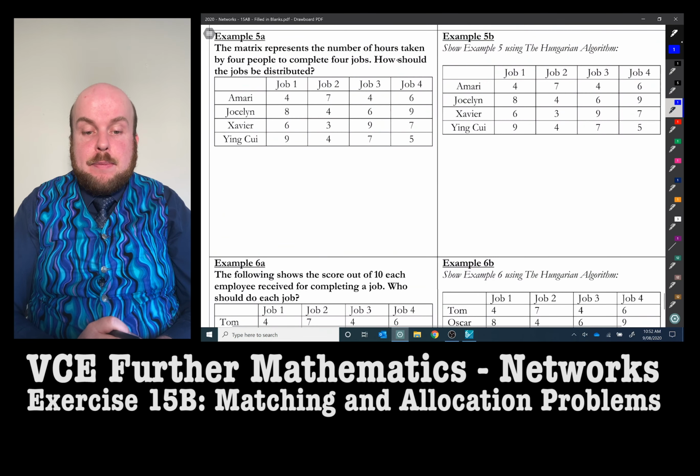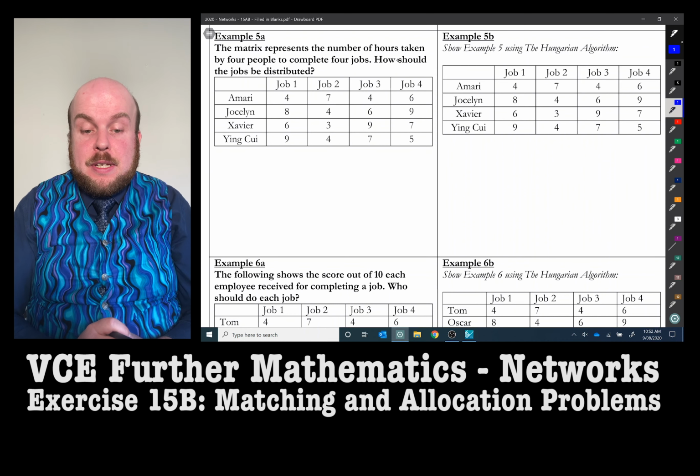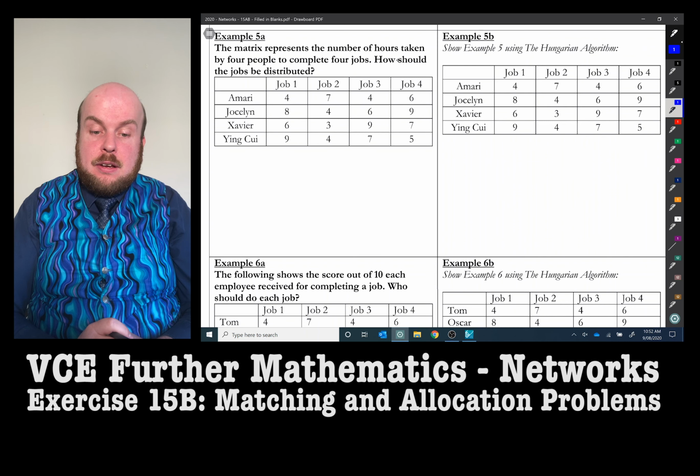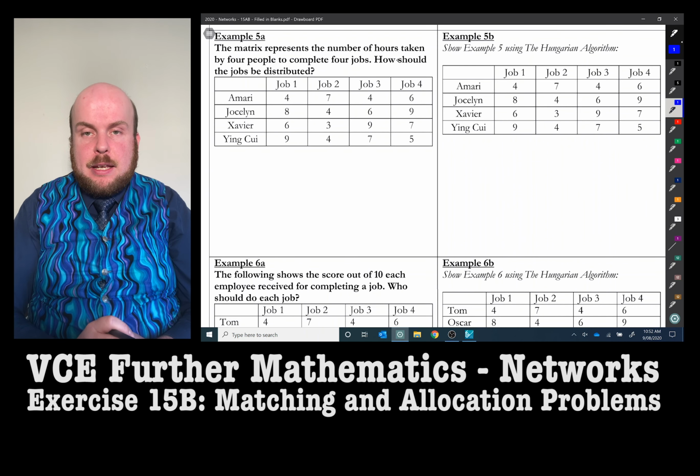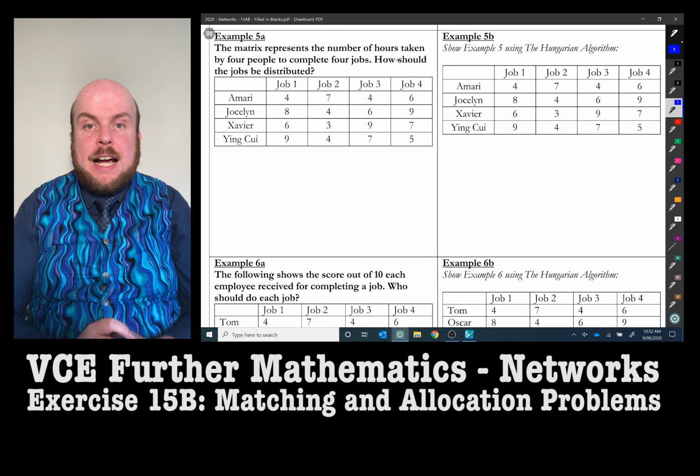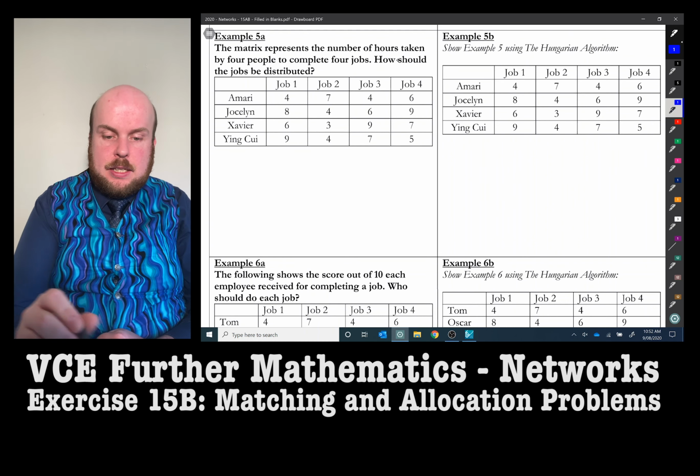Example 5a. The matrix represents the number of hours taken by 4 people to complete the 4 jobs. How should the jobs be distributed? Once again, I'm going to just look at the table to help me out. And then in example 5b, I'm going to show using the Hungarian algorithm.